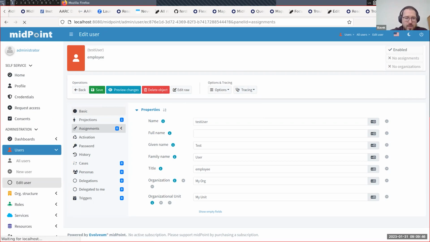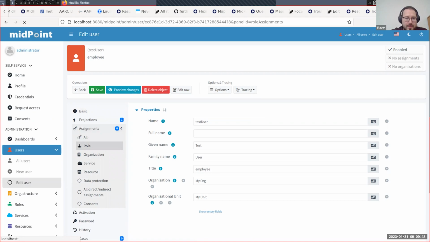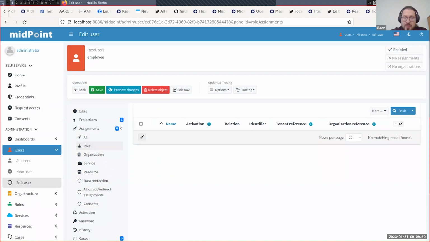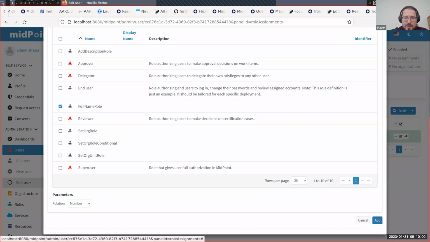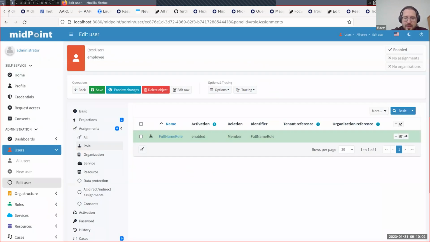So I will add the role which contains the mapping that I just described from the given name and last name, constructing the full name. I click save. It will add the operation, and because I have tracing enabled, it will capture the log. Sorry, was there a question?